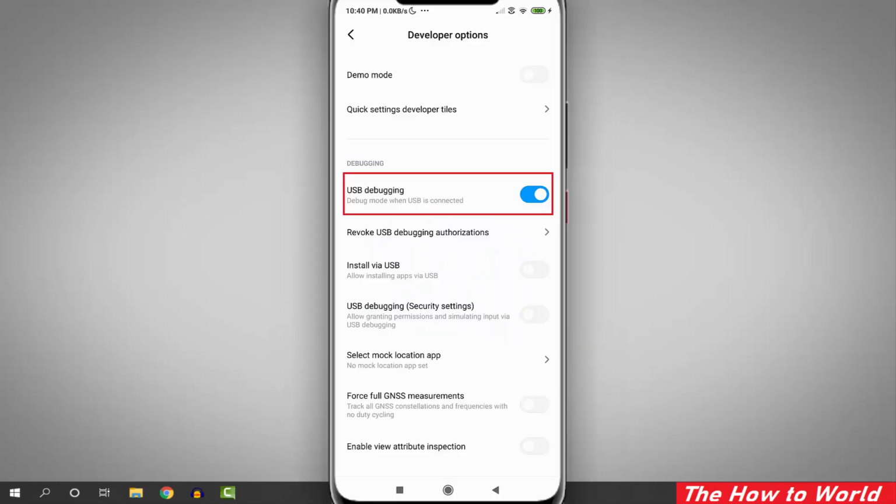Guys, if you want to turn on USB debugging on your Android smartphone, then this video is just for you.